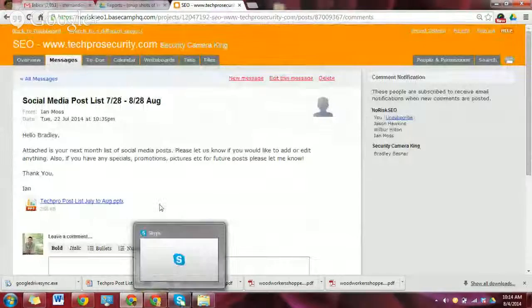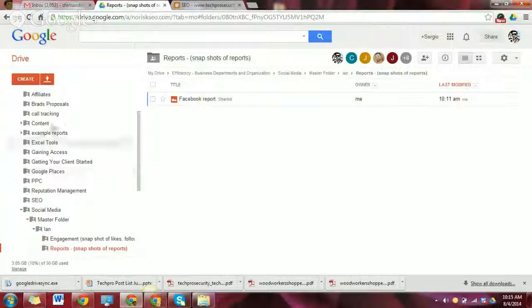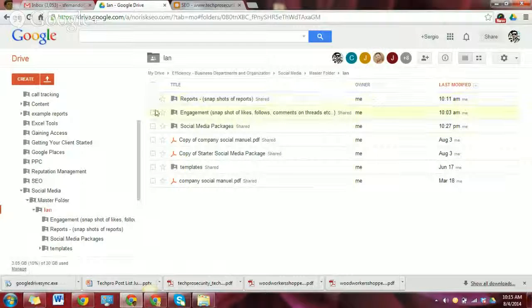So that's really it, guys. Again, it's a really useful tool when you're trying to take snapshots of your reports and save them to Drive. And you can also use it to create spreadsheets inside of your Drive. For example, keeping track of which clients you're organizing in your post lists, your dates, and stuff like that.